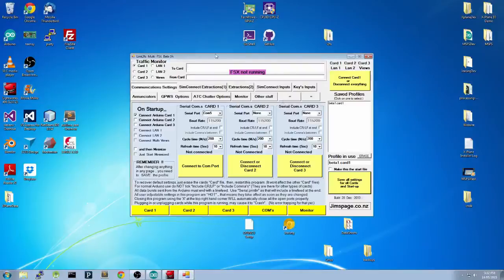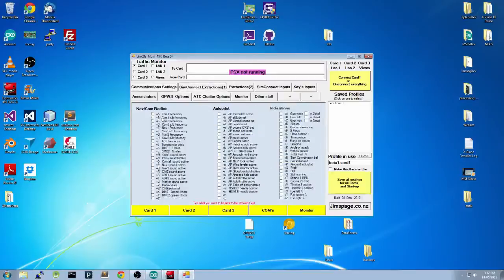So the next thing we're going to take a look at is in this menu here, Sim Connect Extractions 1. Under this menu, you'll see a whole bunch of checkboxes under three different columns. We're interested in indications and the top three. Gear nose, we want to check that. Gear left, we want to check that. And gear right, we want to check that. Now we want detail, so we're going to check these three. Detail just gives you more detailed information instead of up or down. It'll give you the actual position. So that's pretty much all we're going to have to do on this end.